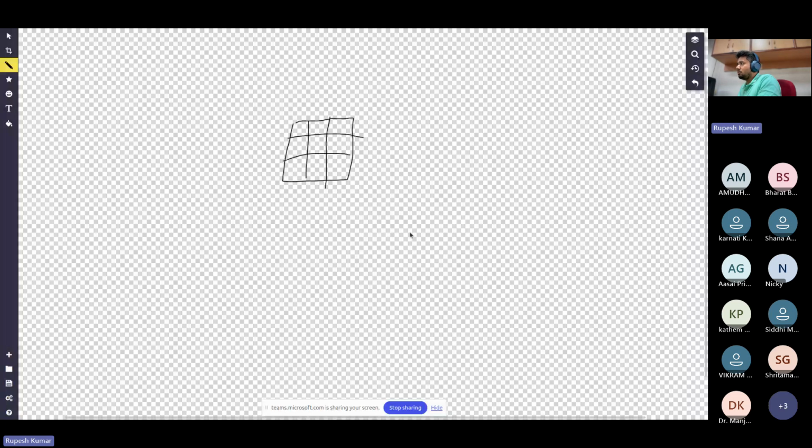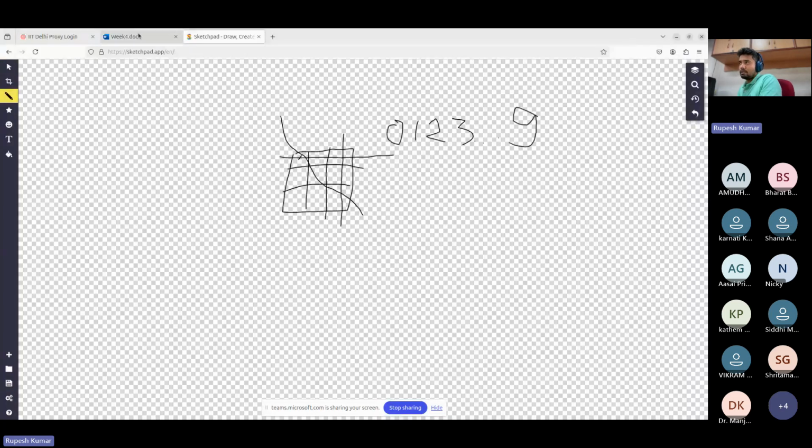So 0, 1, 2, 3 until 9. You can choose the digits between 0 to 9. They can't be repeated. In fact, 1 to 9, and they can't be repeated. You have to fill the grid such that the sum along any row is equal to the sum of values along any column and equal to the sum of values along any of the diagonals. So this is the condition for the magic square problem.